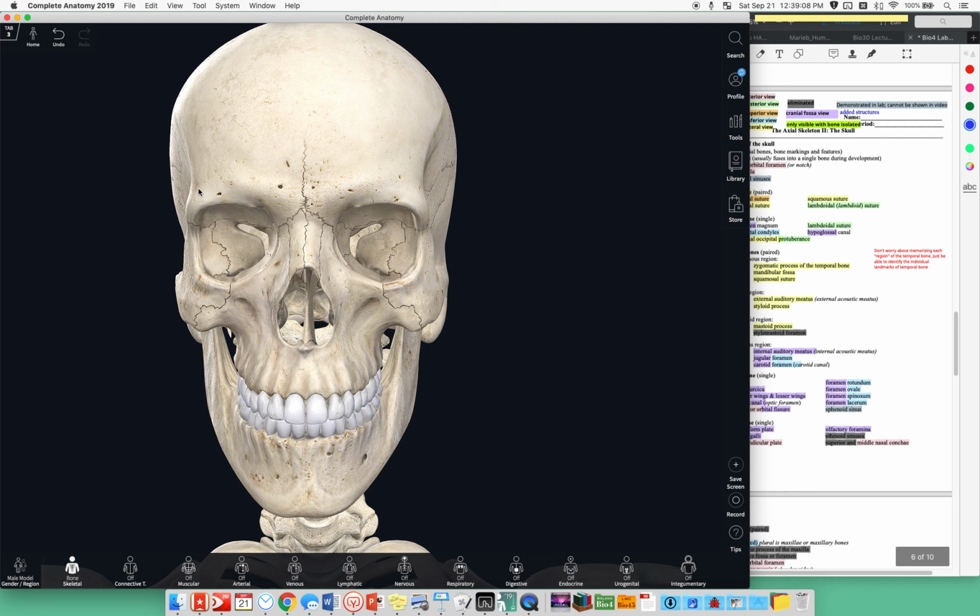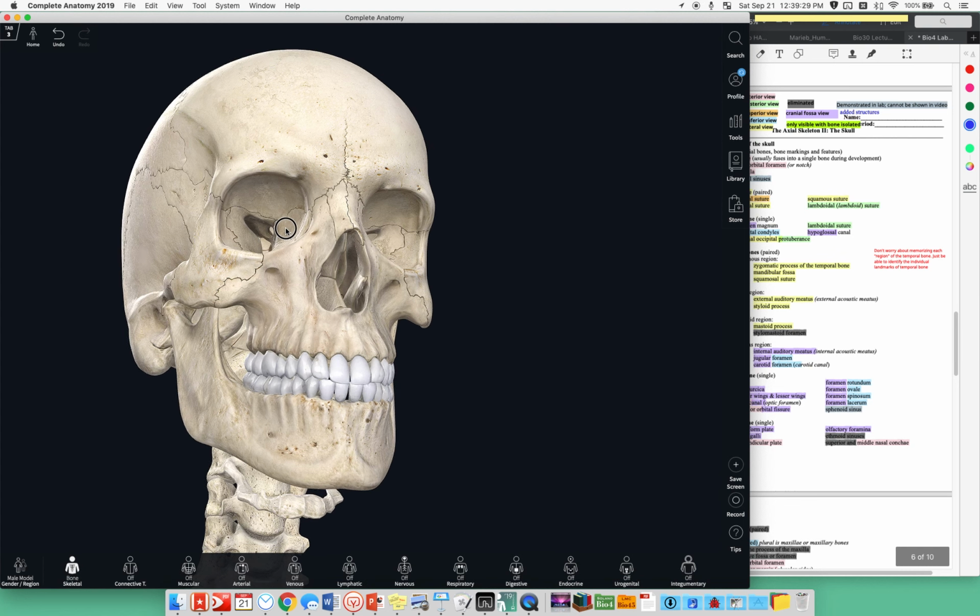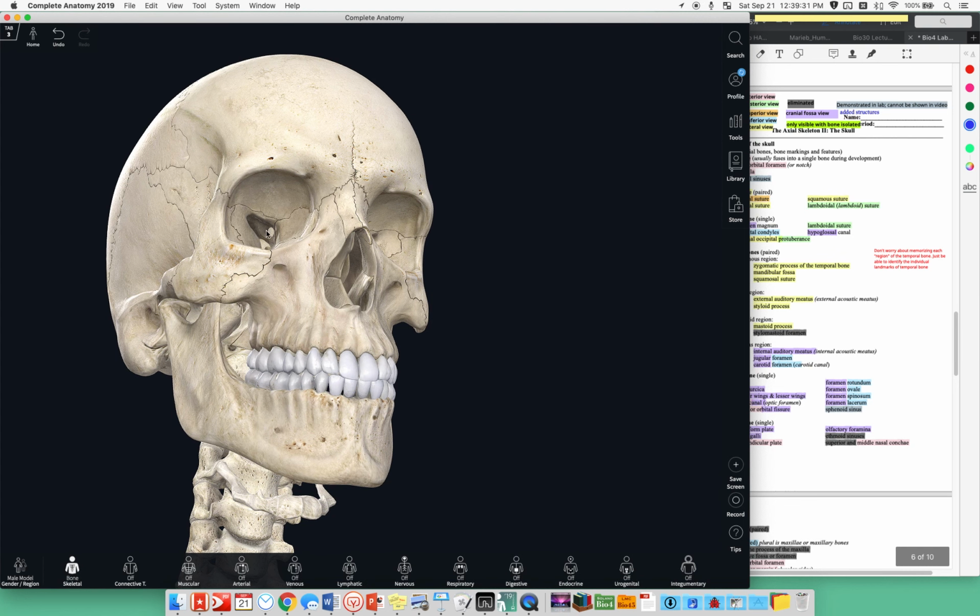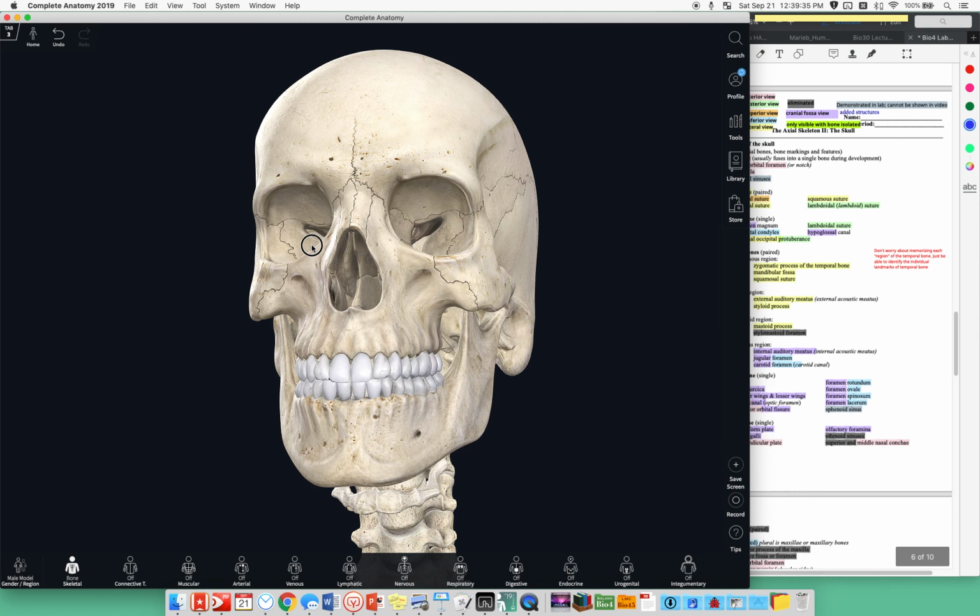Now if you trace your brow lines above the orbits to the center, you notice a flat, smooth portion. This is the glabella. Above each orbit, this is the supraorbital foramen. These are the orbits. Inside each orbit, you can see the superior orbital fissure. If you look superior medially to that, you'll notice the optic canals.